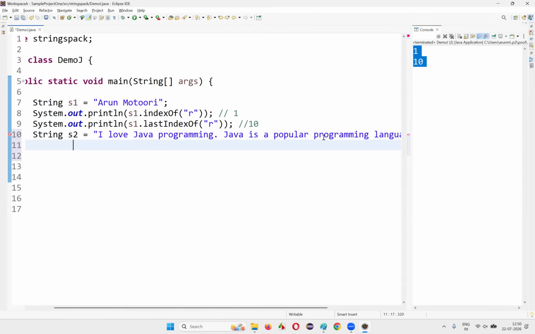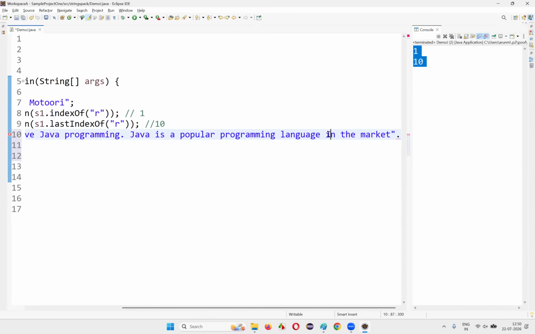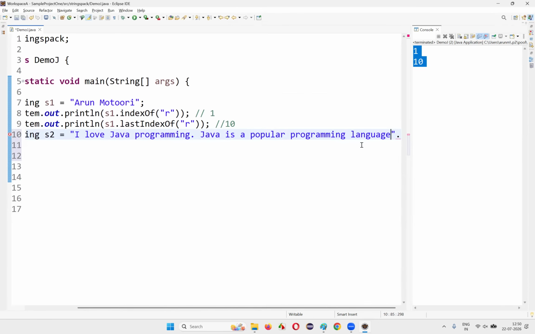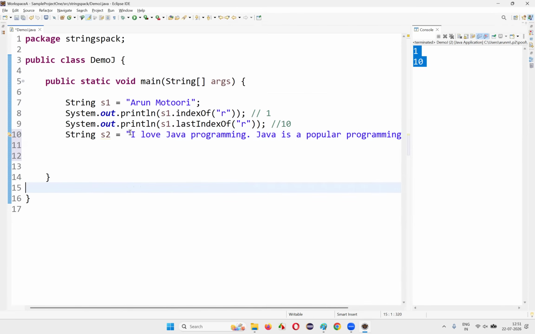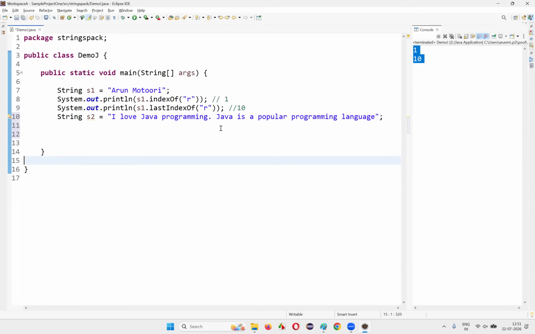Or else otherwise I'll write here. Java is a popular programming language. Till here is also fine. Why give a very big one, right? Put a semicolon here. All good. So reduce the font. Okay. I love Java programming. Java is a popular programming language.